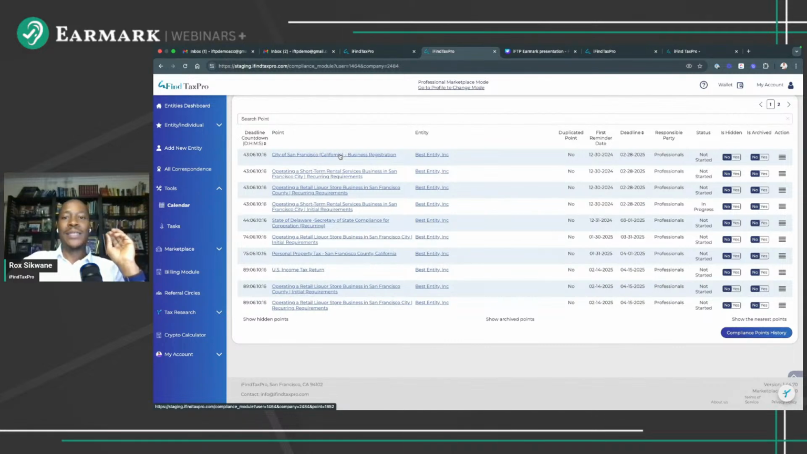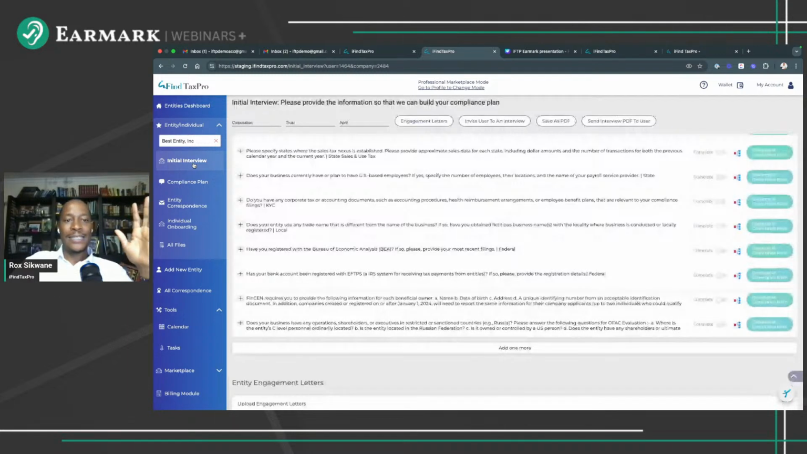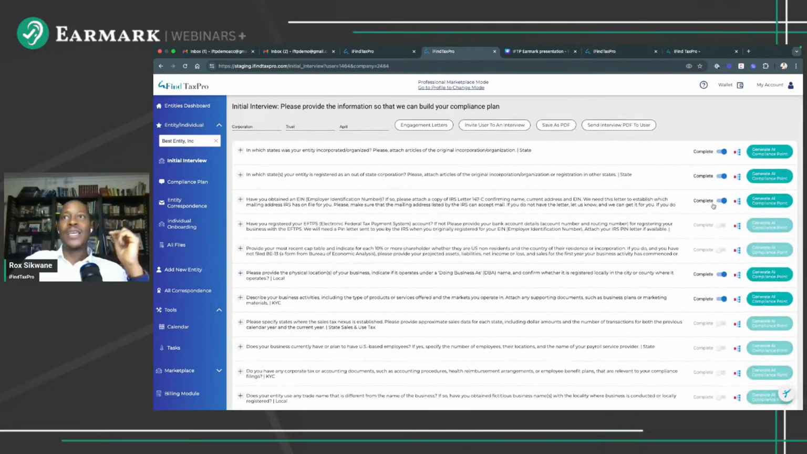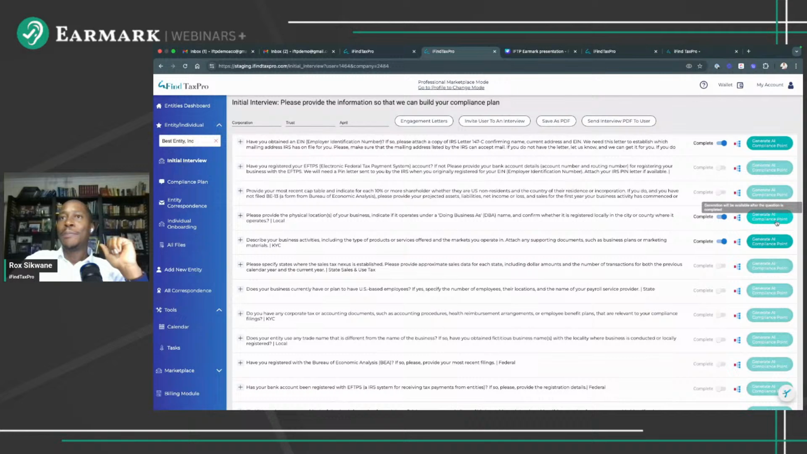So I think from a demo perspective, these are the main aspects we wanted to show you. The initial interview, which is the questions that you will ask your client to answer. And this process guides the client to ensure that you have a full record of every point that should be covered, right? And then you can delete points that you don't need, that are not relevant to you. That's all up to you. It's customizable. But the great thing is then you can generate a compliance point using artificial intelligence, and then it does all the research for you.